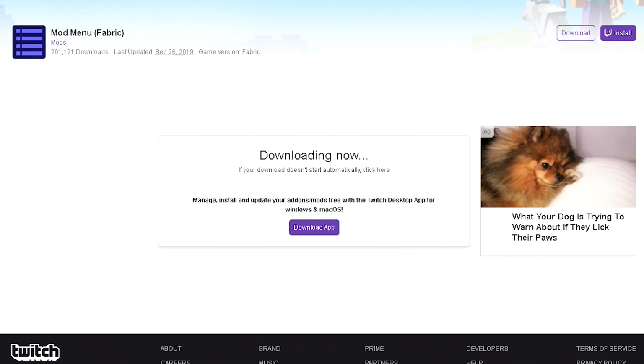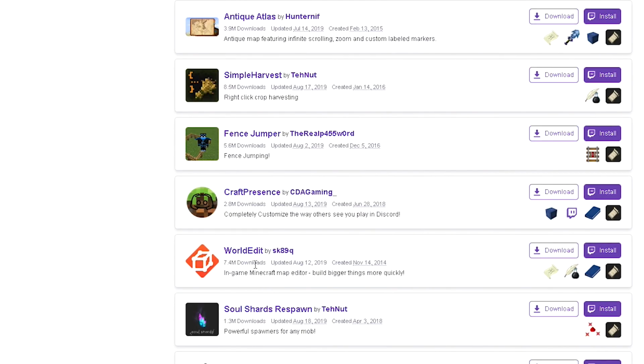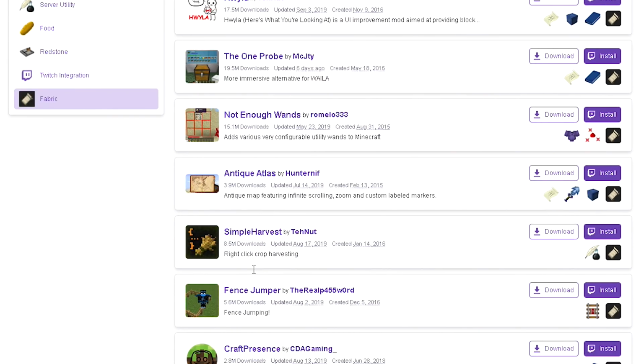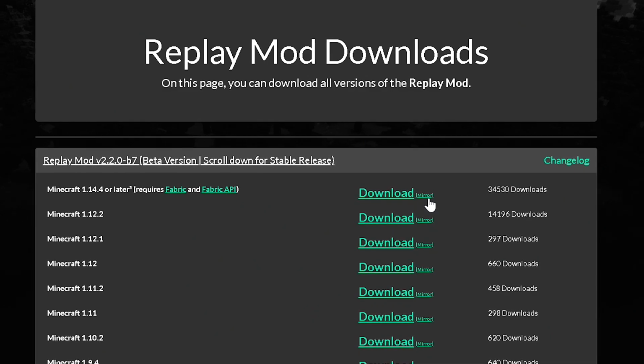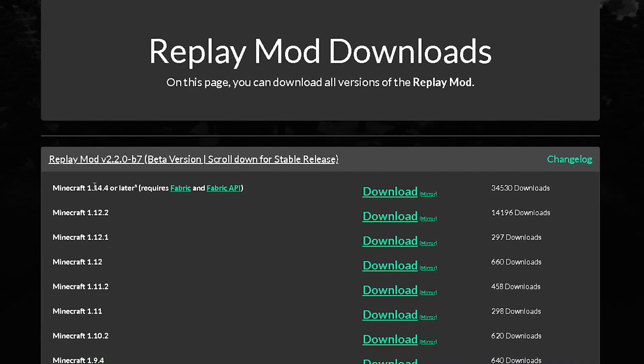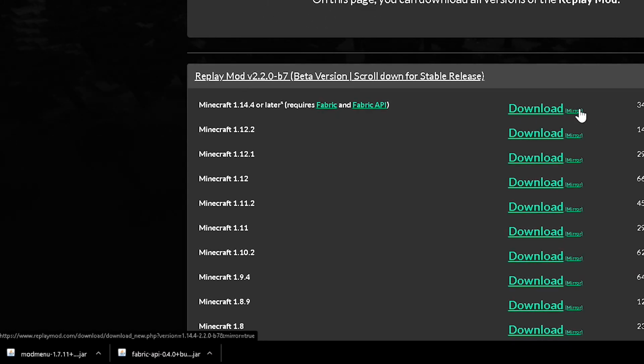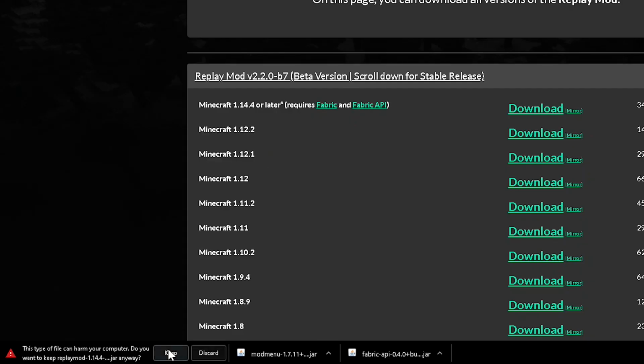You can then go ahead and get yourself one of the mods. As you can see, we got ourselves a lot of mods inside of here. But for me, I'm just going to use the replay mod, because this is a mod that does support the 1.14 Fabric versions. So I'm just going to go ahead and click on mirror, and it does state that you should only use the mirror if the main download does not work. I just use mirror because it just downloads automatically into your browser.